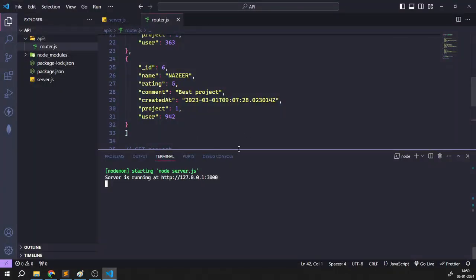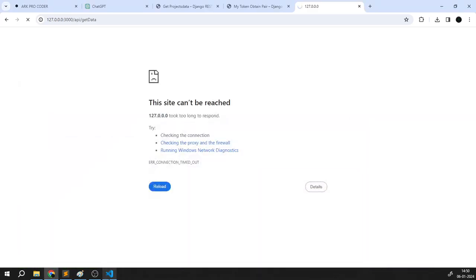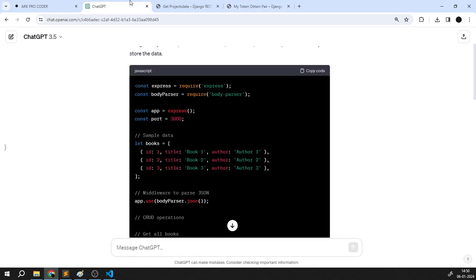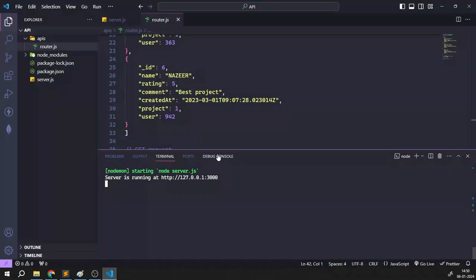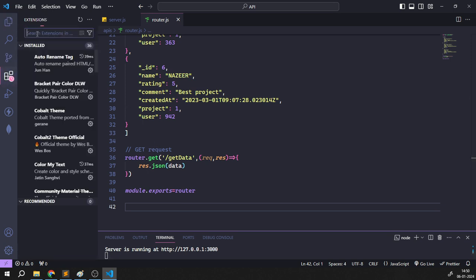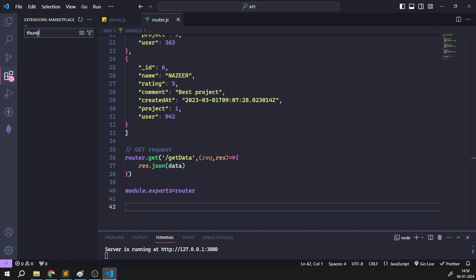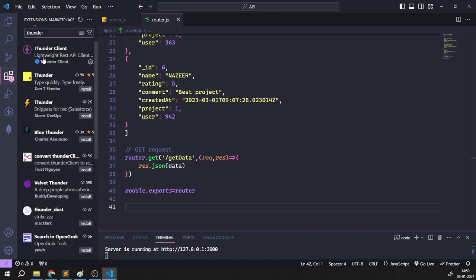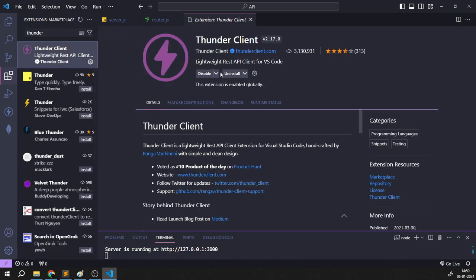Let's see what that is. You can see it is not reaching that specific site, it is not able to reach the specific page. So we'll test it. How are we going to test? You need to go to the extensions and install one extension, that is Thunder Client. It is a lightweight REST API client for Visual Studio Code, where we can test our endpoints in a very relevant manner.